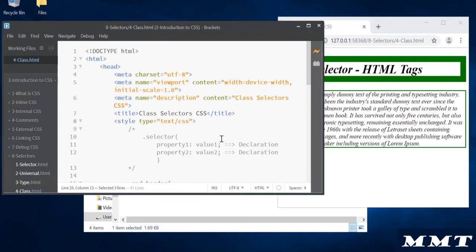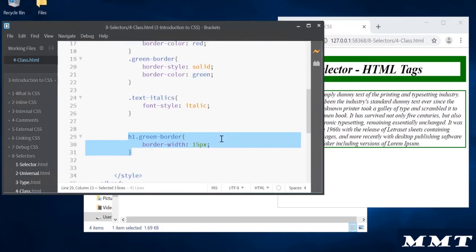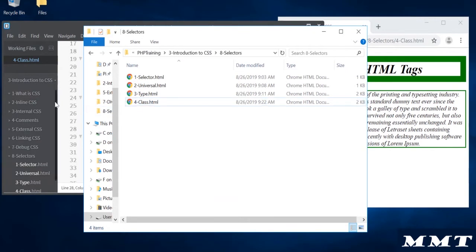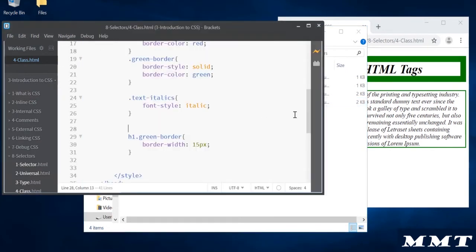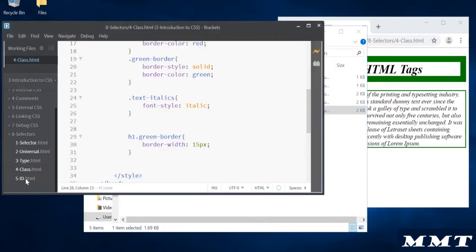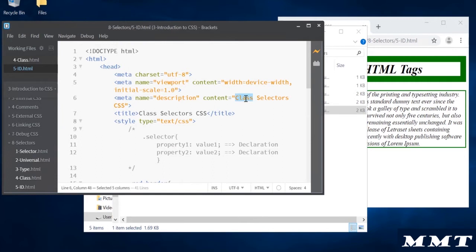We're going to look at other selectors as well, and then we'll continue to use class selectors as we go forward. So that's all about the class selector, and let's look at other selectors now. Let's look at the ID selector. So let's save our file, and we'll use the same class and convert it into an ID selector. We'll call it ID.